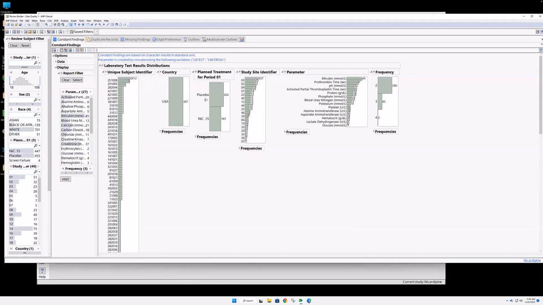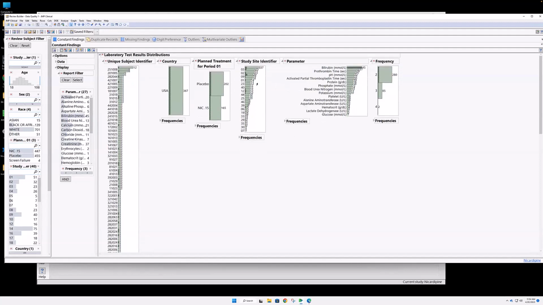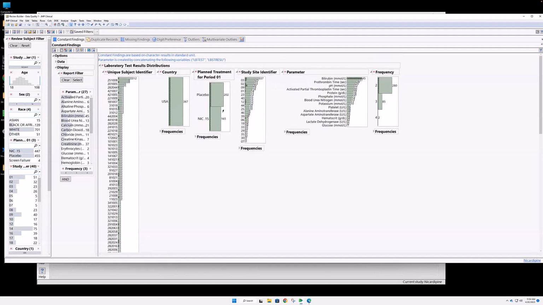Constant findings, we're just looking to see, for instance, what parameter had the same finding result over and over again. You can click on that and you can see that was across different study sites. Bilirubin was the most common one across different study sites, across the treatment arms. If you clicked on bilirubin and saw it was just one site, you'd go, whoa, that's an issue with the site. We've got to go look and see, are they following the protocol or doing other things?